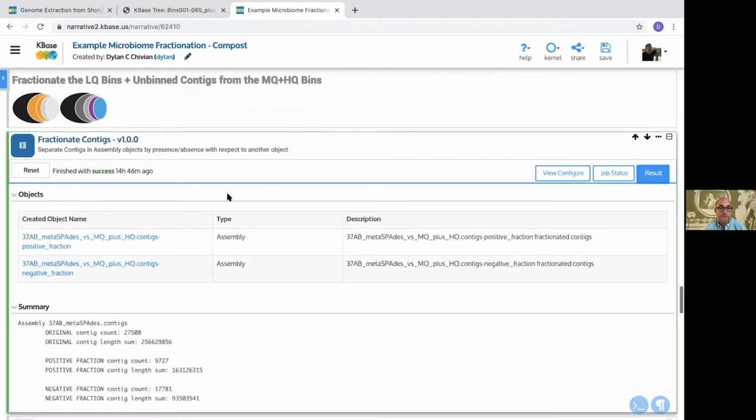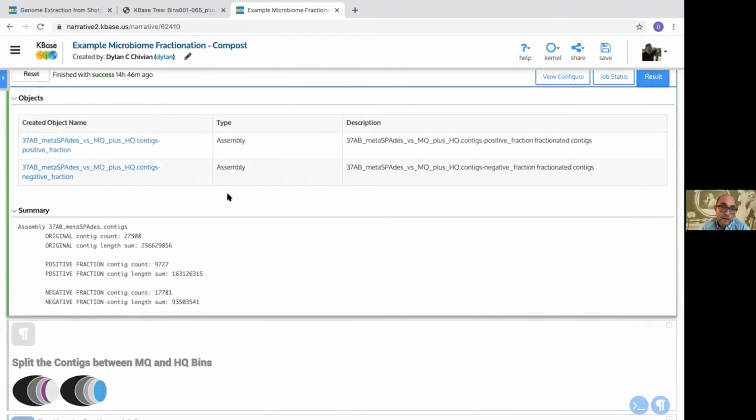We get some information too in the results. The created objects, positive fraction, negative fraction. So this corresponds to medium and high quality. This corresponds to low quality and unbinned. And then some basic statistics: how many contigs are in the full set and the sequence length of those contigs, the positive fraction, number of contigs, sequence length of that, and so on.